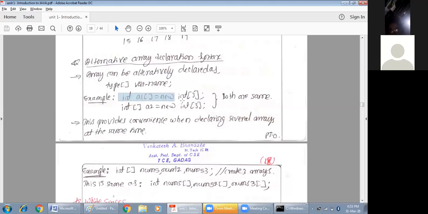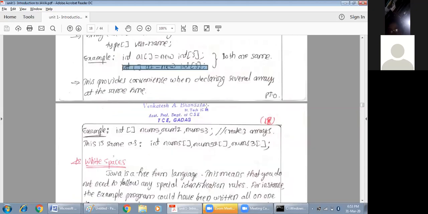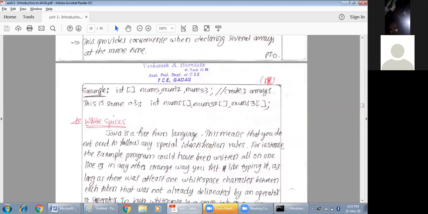Alternatively, this can also be written like this. Both are the same. This square bracket we can take here, before the name of the variable: data type, square bracket indicating it is a one-dimensional array, then the name of the array variable. Both are the same. The advantage of the second method is that we can extend this particular line.